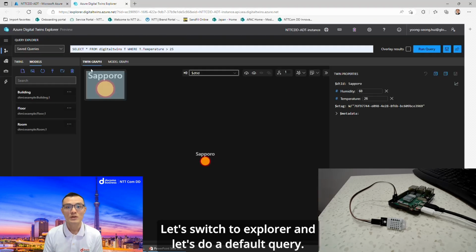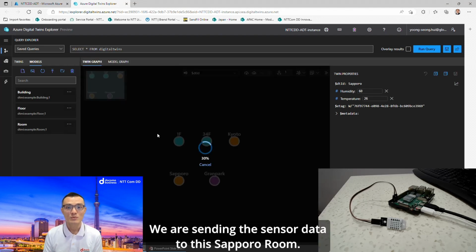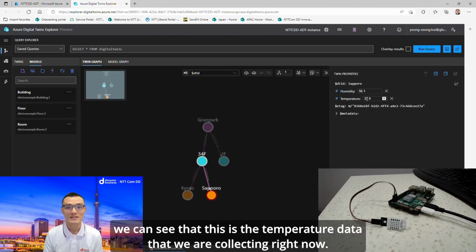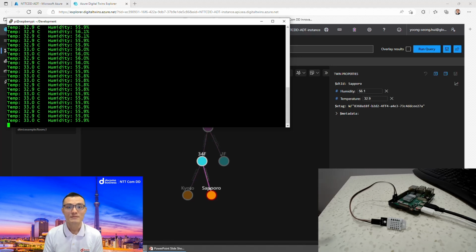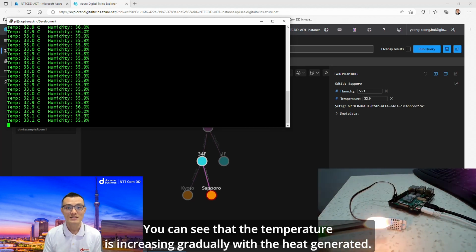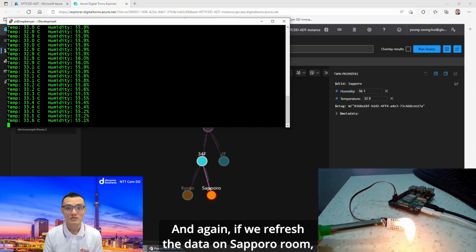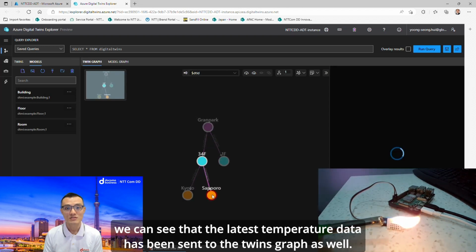Let's switch to Explorer and let's do a default query. We are sending the sensor data to this Sapporo room. So let's click on this Sapporo room. We can see that this is the temperature data that we are collecting right now. Let me try to increase the temperature for the sensor. Look at the camera. You can see that the temperature is increasing gradually with the heat generated. And again, if we refresh the data on Sapporo room, we can see that the latest temperature data has been sent to the twin graph as well.